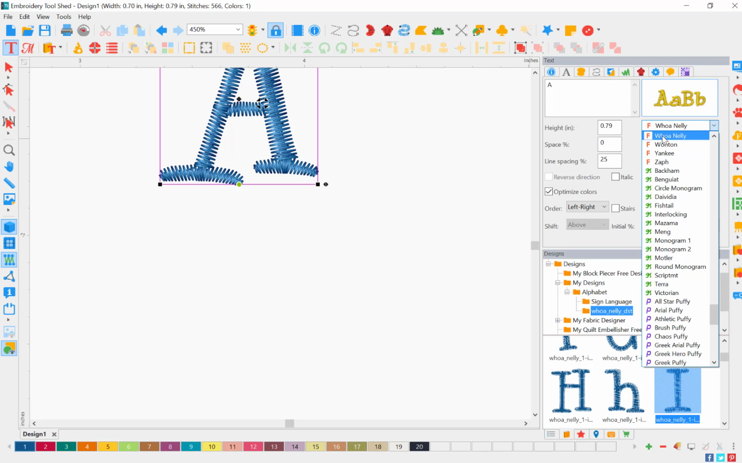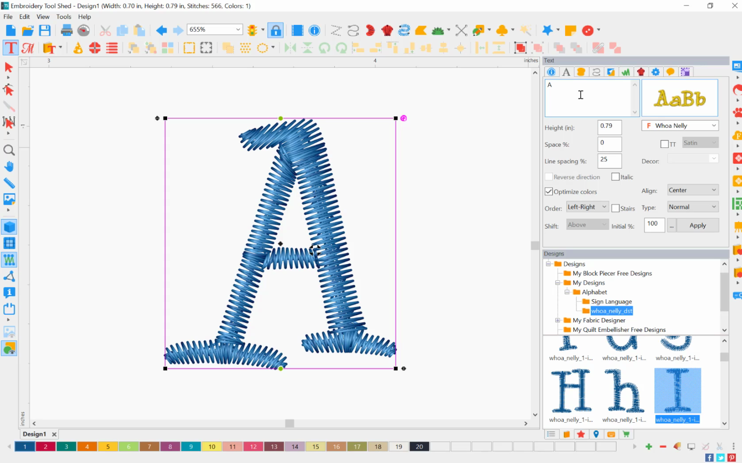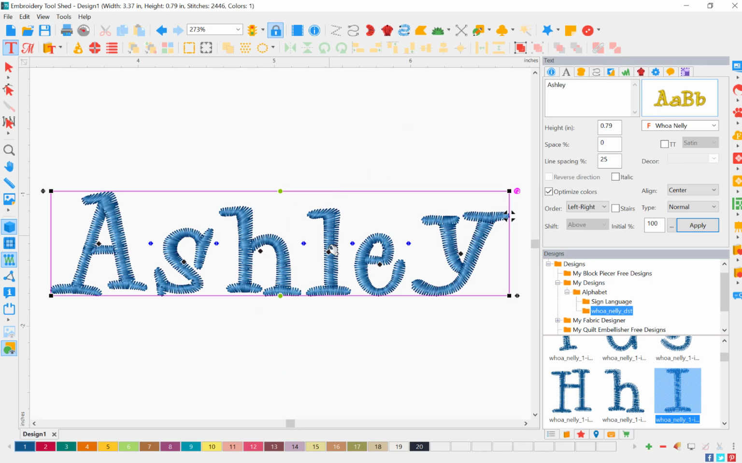This is the Whoa Nelly designs that I mapped earlier, this particular font. So you can see here, instead of bringing these letters in individually, if I type my name and click Apply, it brings them in for me. So much nicer than dragging each individual letter in.